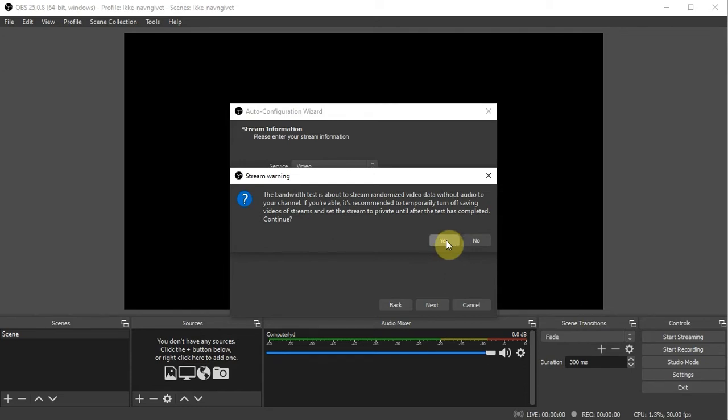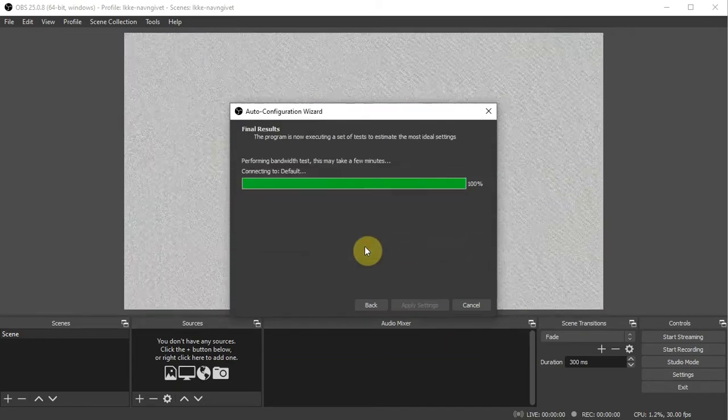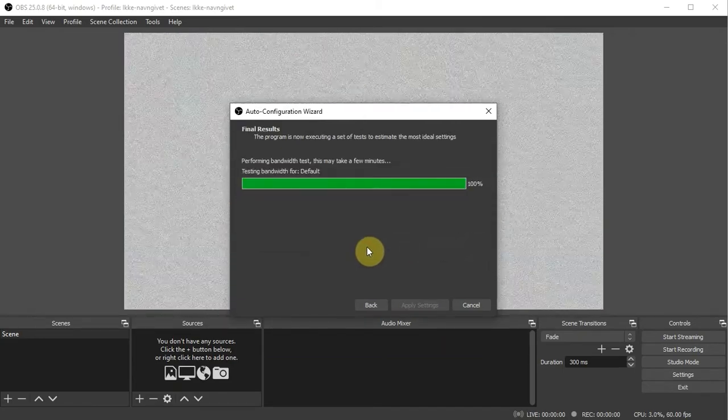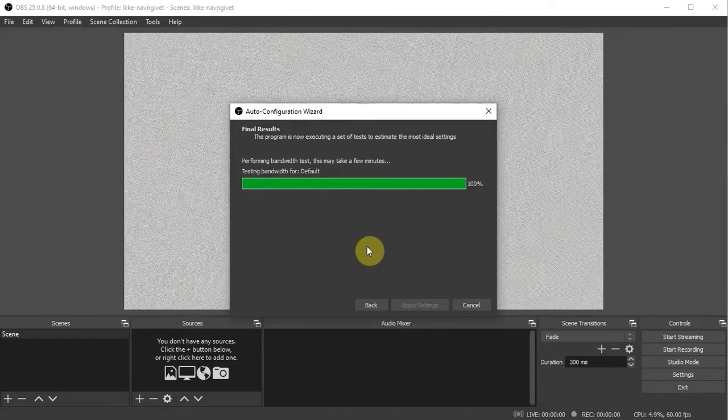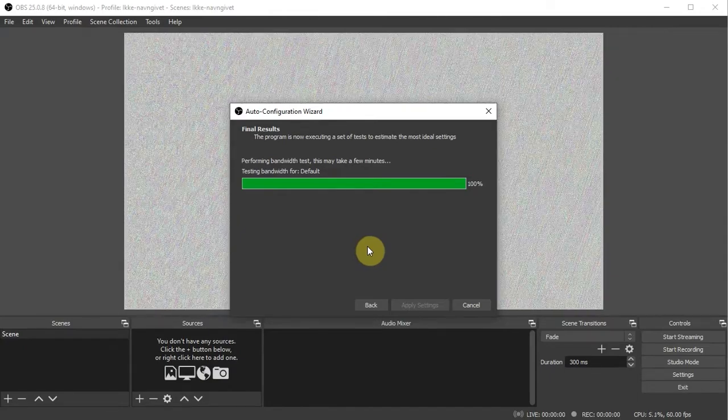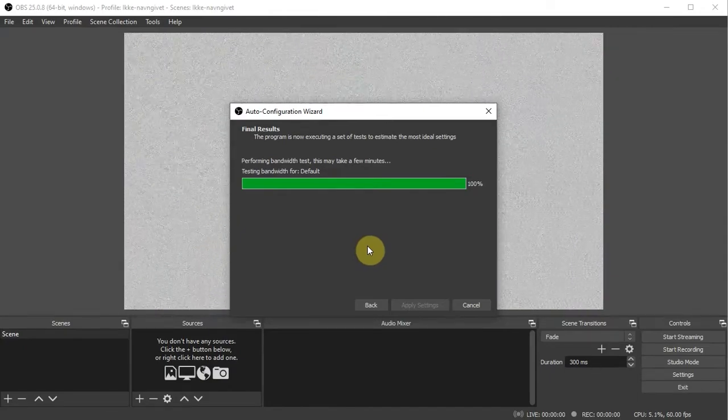So let's press Yes. This will generate a new window sending some random test data to Vimeo and trying to gauge the best bitrate setting for your system. This can take a couple of minutes.